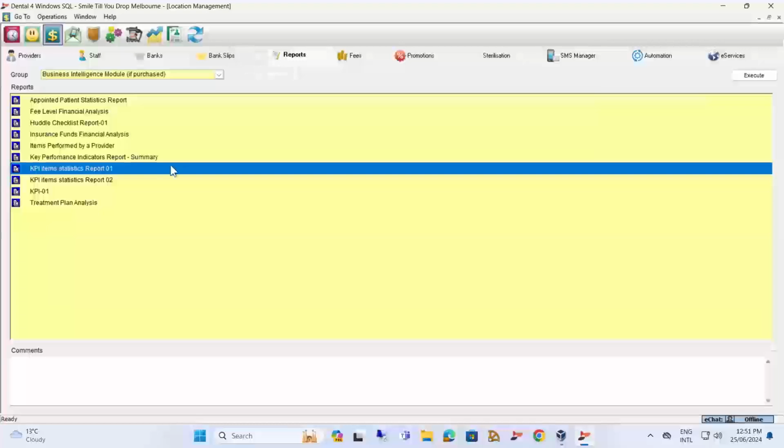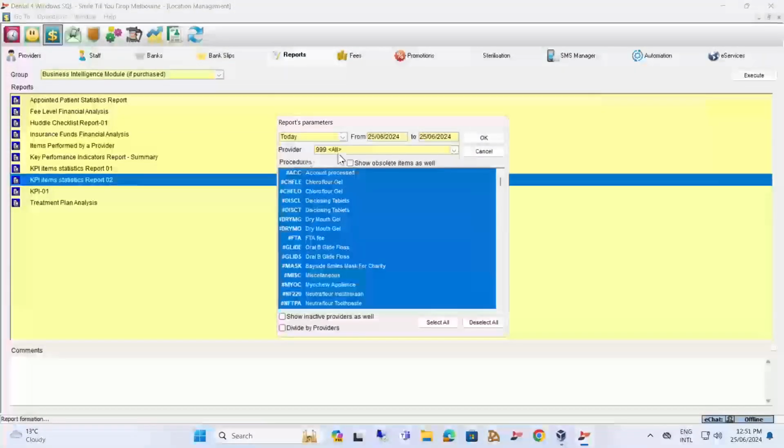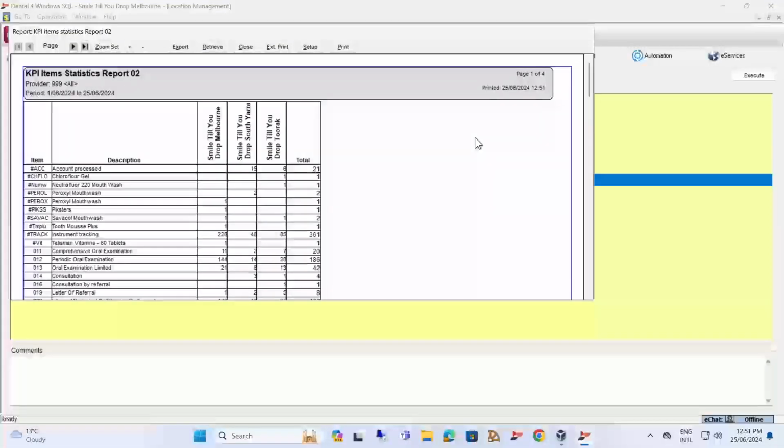The next report is KPI item statistics report 2. This report is really only used if you have multiple locations, because what this will do is compare your locations. So if you have 2 different locations on the same database, you can compare the item numbers being performed in each location. If you have 1 location in the database, you're going to see the 1 column, obviously.